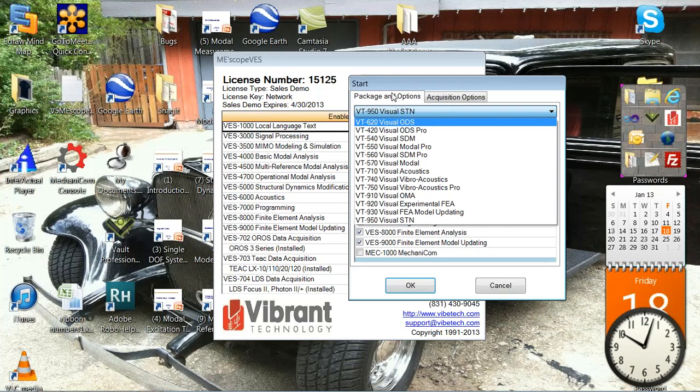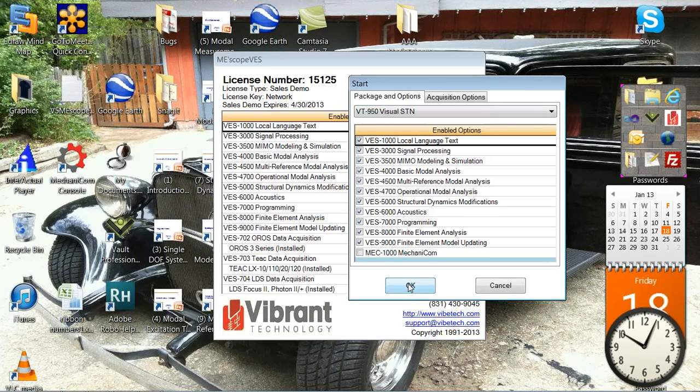Perhaps next week we'll get into modal. We'll do some curve fitting, or not next week, but next month. And then following that, we'll get into using SDM and some of the more advanced FEA and advanced analysis capabilities that you can purchase with ME'scope. But today I want to click on OK and go through this window, and now it's going to start up ME'scope and open up the ME'scope window.